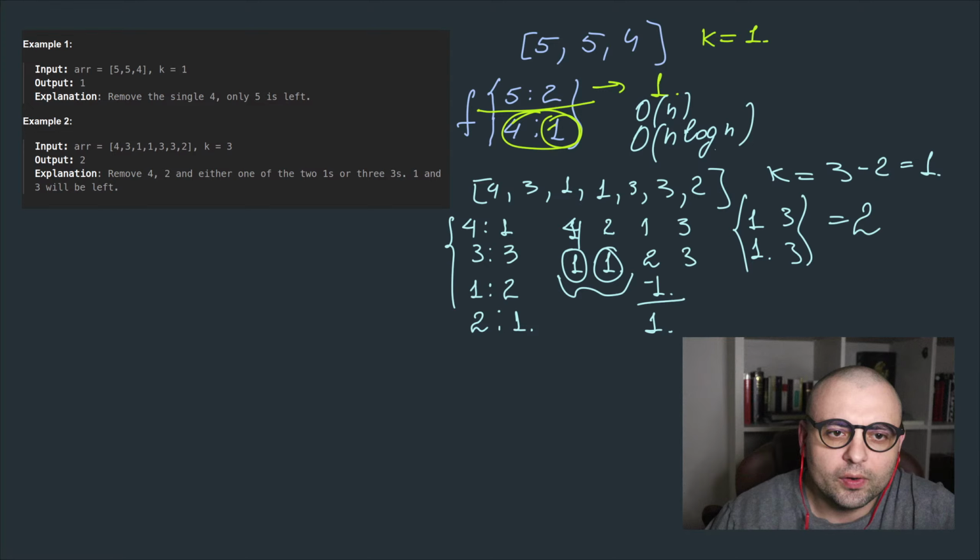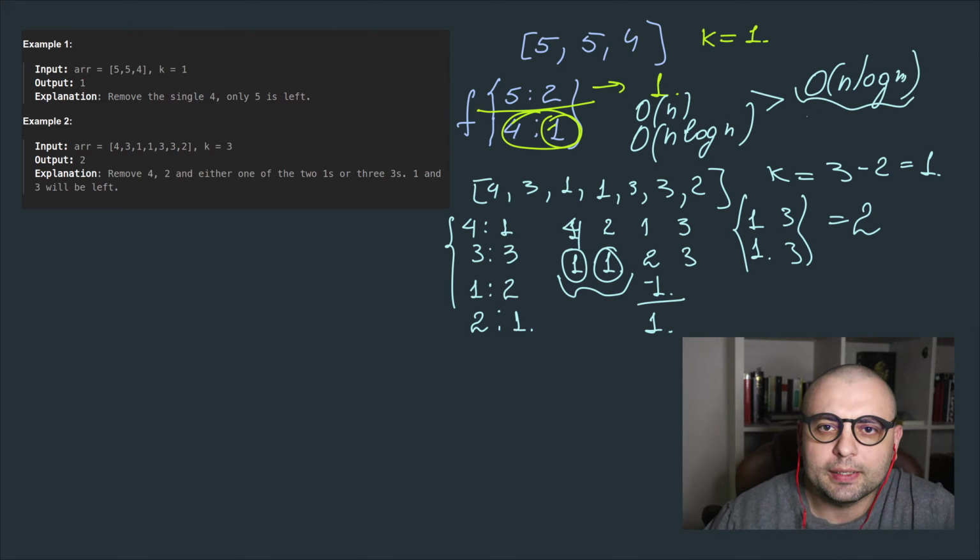And again, traversing, finding, removing will be a big O of n. So the time complexity of this algorithm will be big O of n log n. So the question is, can we do it in a better way?